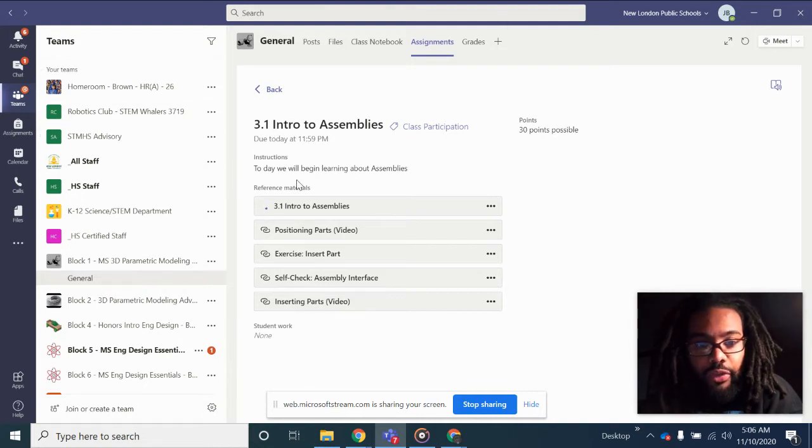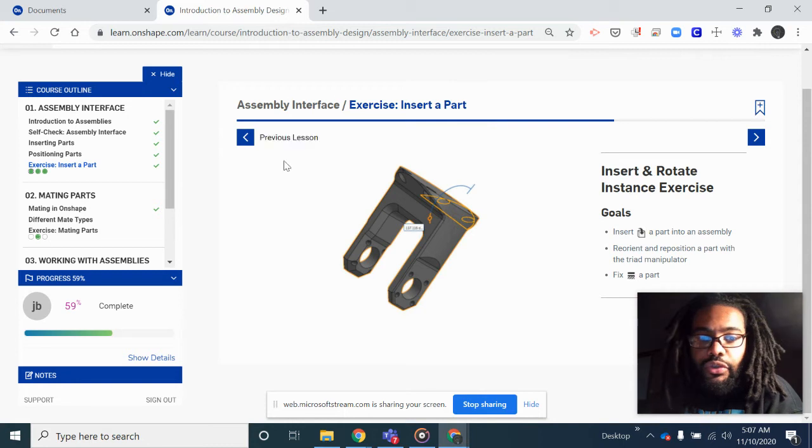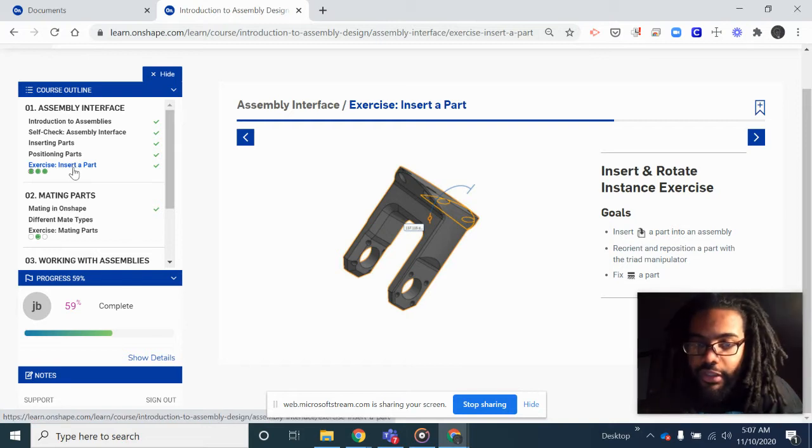So when we're at 3.1, you're going to click Intro to Assemblies. This will actually take you right to the OnShape website. Once you get to 3.1, for Intro to Assemblies, we're going to be working on the exercise today.